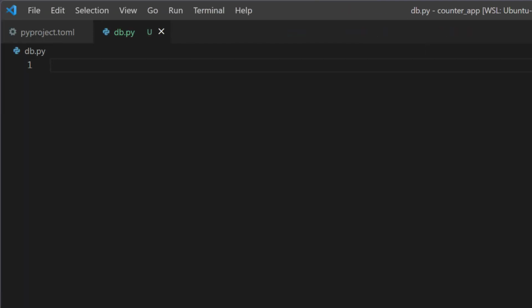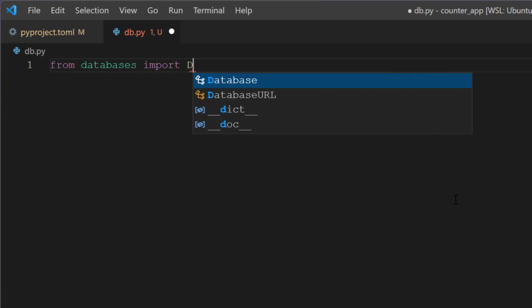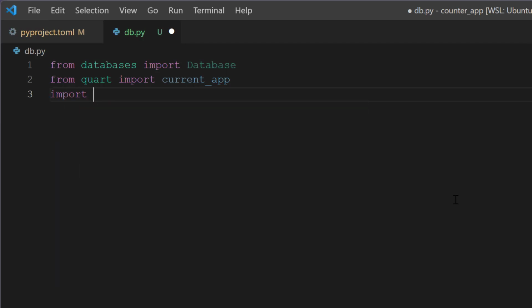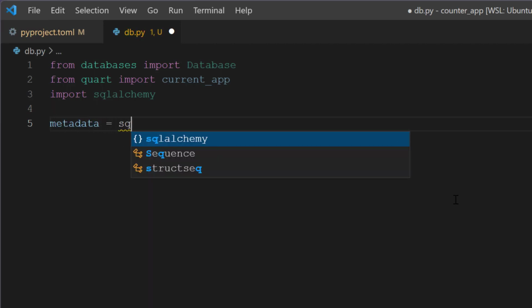First, we will import the Database class from the databases package, which gives us an asynchronous connection to our Postgres instance. We'll also need to import current_app from Quart. Think of current_app as the currently running instance of the Quart application. We'll need it to read the settings that we've set for the database connection. Finally, we will import the SQLAlchemy package to define an application-wide metadata object that will track all the models in our application, which will allow us to manage migrations when we start using Alembic.